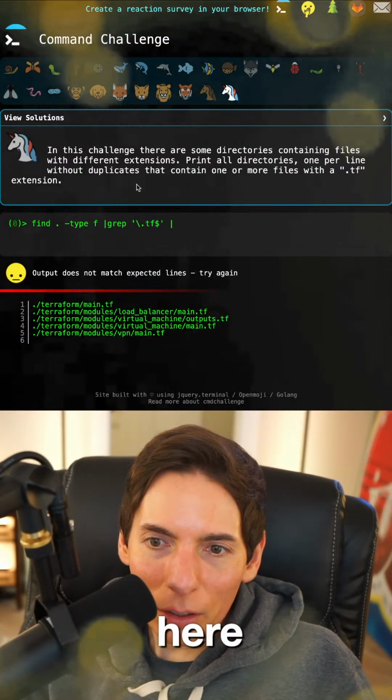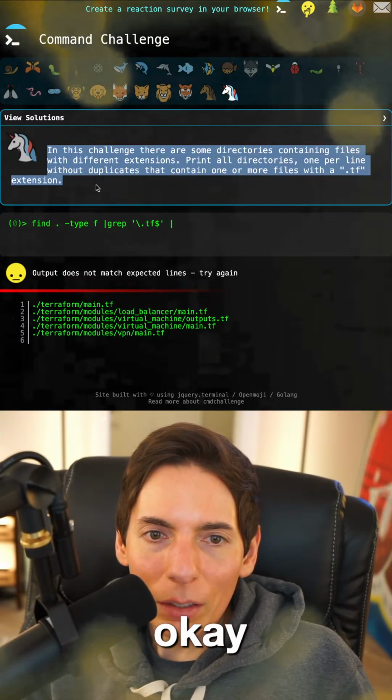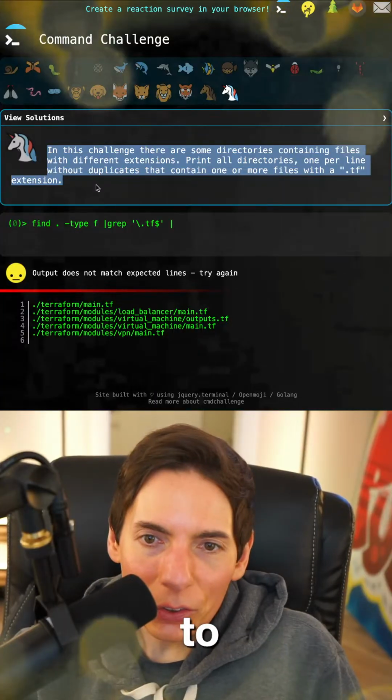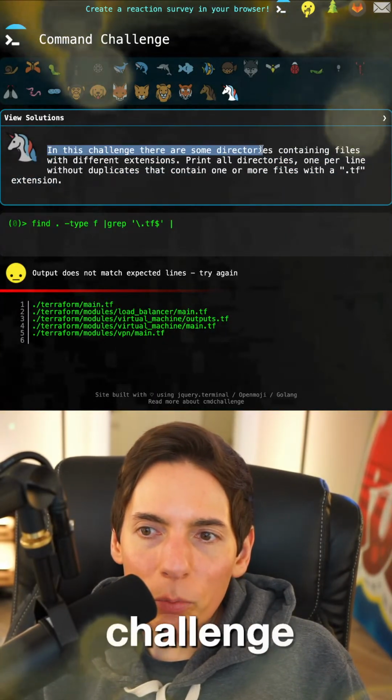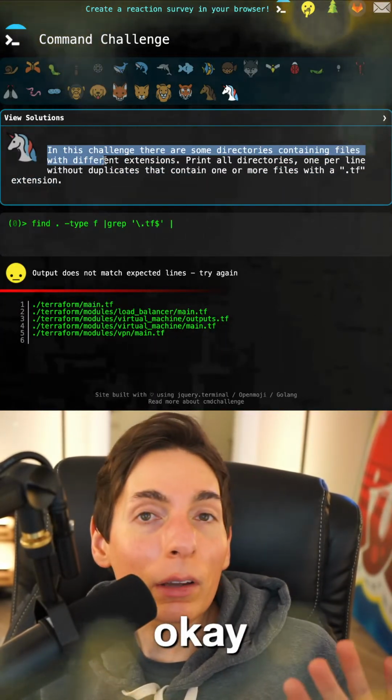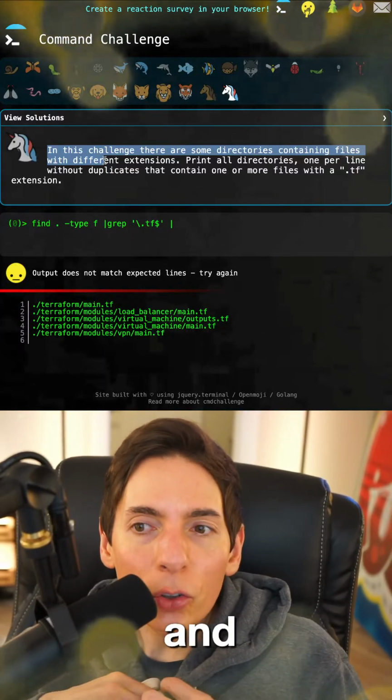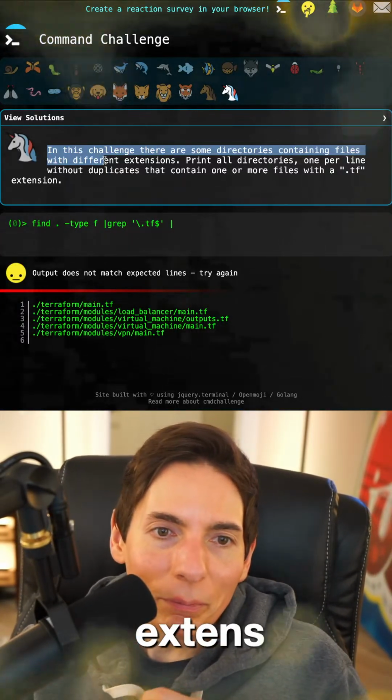Okay, let's jump back into this. We're heading over to command challenges now. In this challenge, there are some directories containing files. So we've got multiple directories, and they also have files with different extensions.